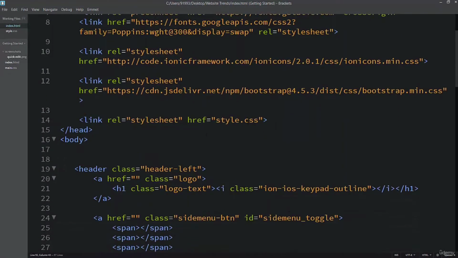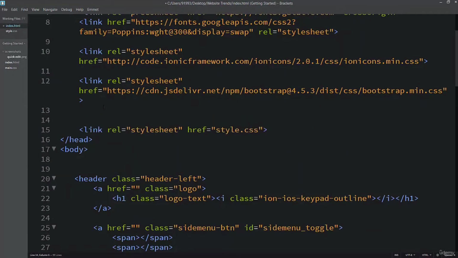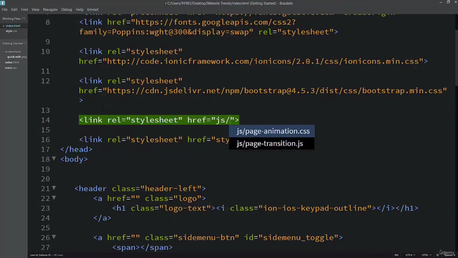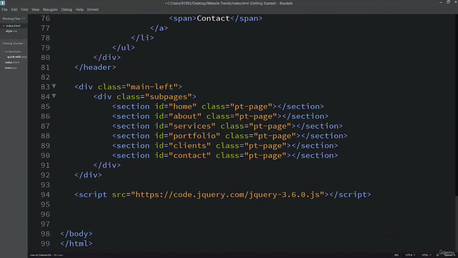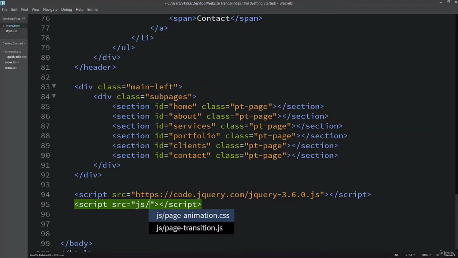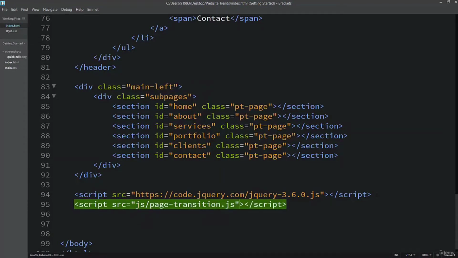So just before this style.css, taking a space, mentioning here a link, giving a file name, very first I'm going to the JS folder. Inside this we have page animation.css. Going at the very bottom, just after this script tag, I am mentioning a script. Inside this I'm putting the source JS. Here we have page transition.js. Let's have a look.